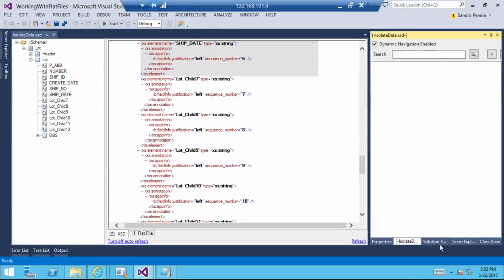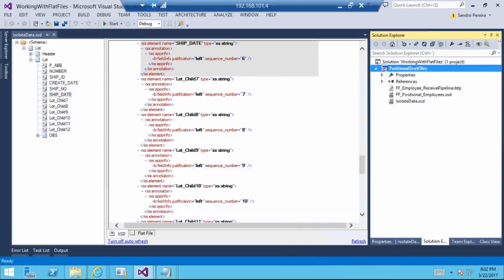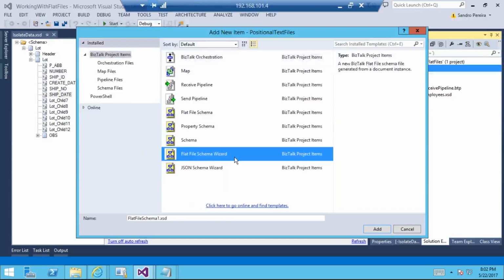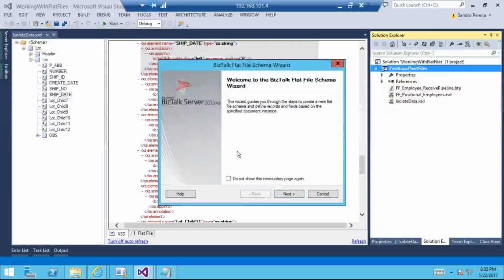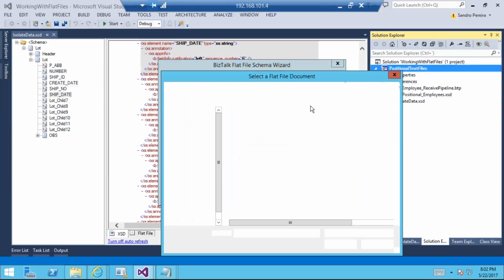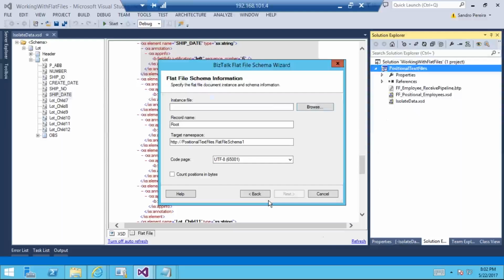So the perfect solution, however, is different. If I again execute the flat file schema wizard, okay, select the same instance, lots plural.